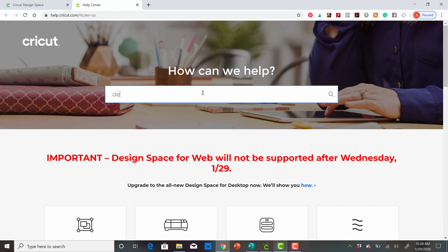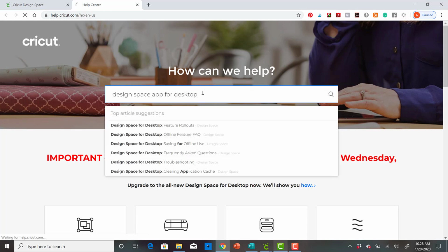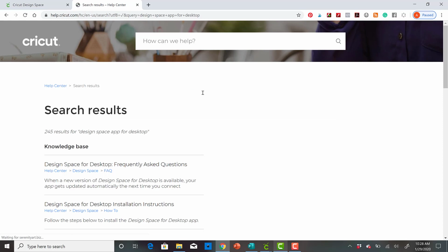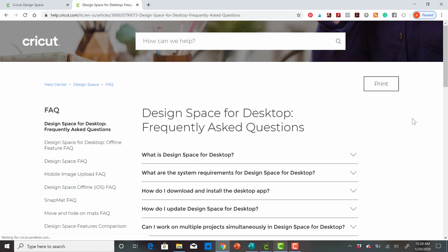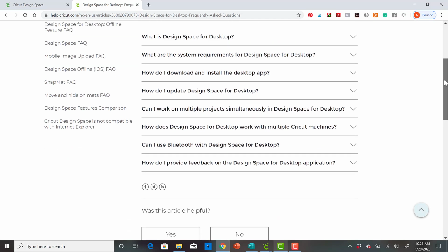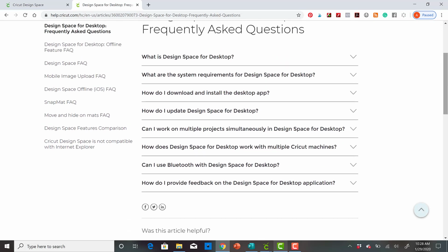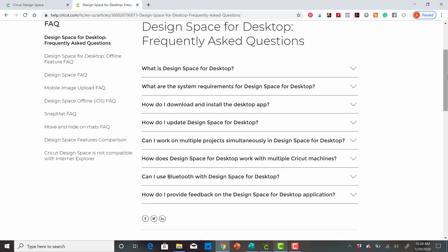So to do that, just search Design Space app for desktop. The first one here says Design Space for Desktop Frequently Asked Questions. You'll also see Design Space for Desktop Installation Instructions. So I'm just going to click on the Frequently Asked Questions, and Cricut has been updating this as this transition has been going. So I wouldn't be surprised if some new things are added here in time as well, if anyone's having any issues. So it explains what it is, why they're doing it, and what the system requirements are.